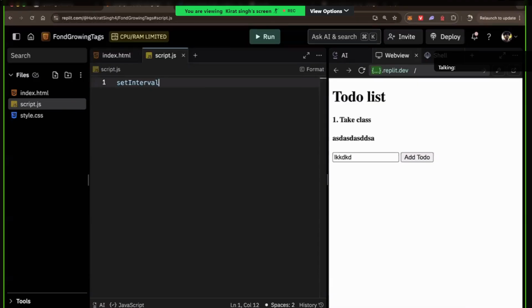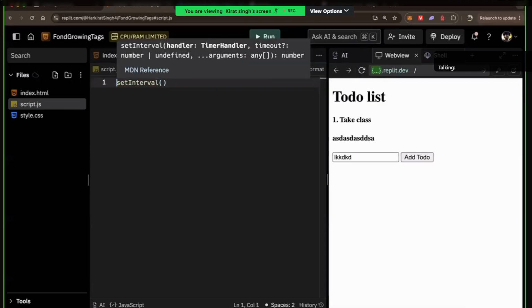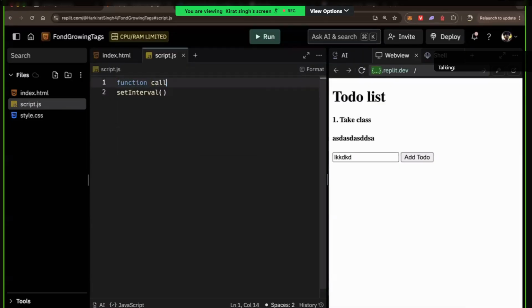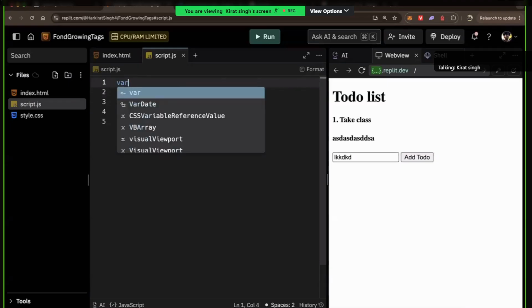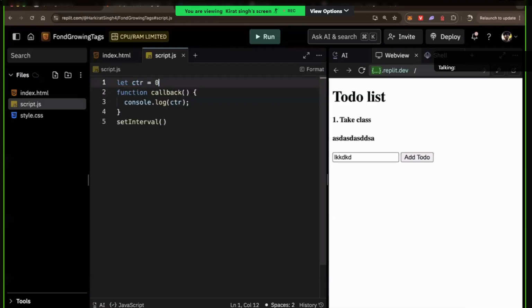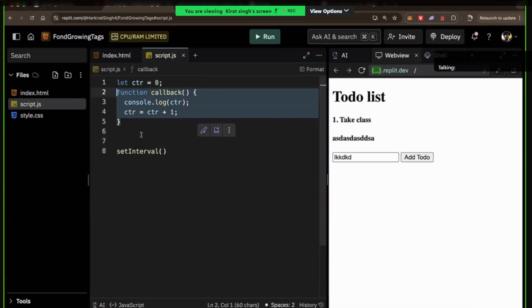Both of these we have discussed many times, so hopefully you understand that. Set interval basically calls a function. Let me define a function first, called callback, which is going to log a counter variable. I am defining a counter variable equal to 0. Inside my callback function, I am logging the counter variable and I'm setting counter equal to counter plus 1. Simple function I've written right now, nothing else.